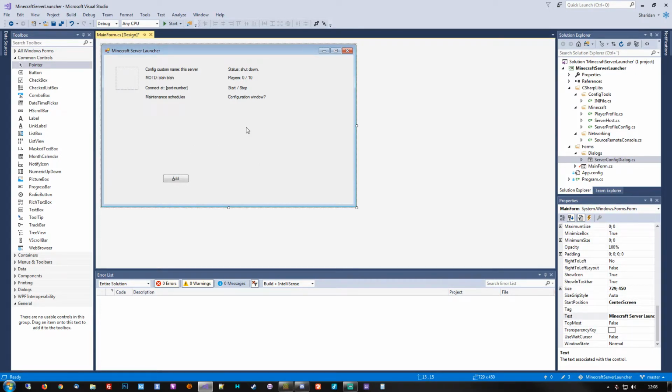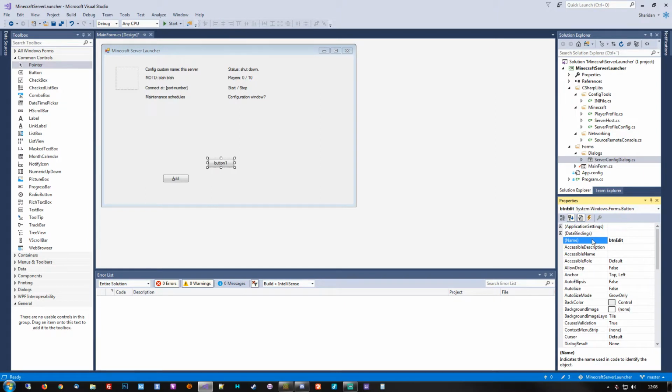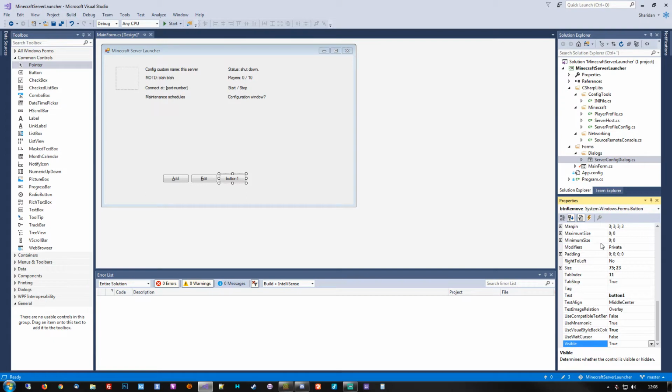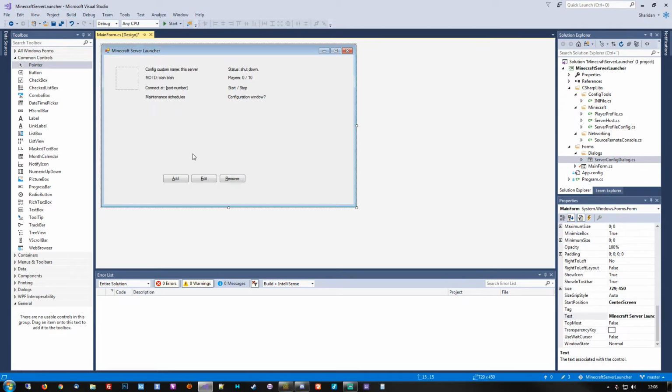Okay, we probably also want an edit button, just for the sake of it, so let's put that in there. And a caption, whoops, edit. And we may also want to put a remove button in there. So let's put that, remove, and remove. And of course we want some start stop buttons. So let's put those in there.